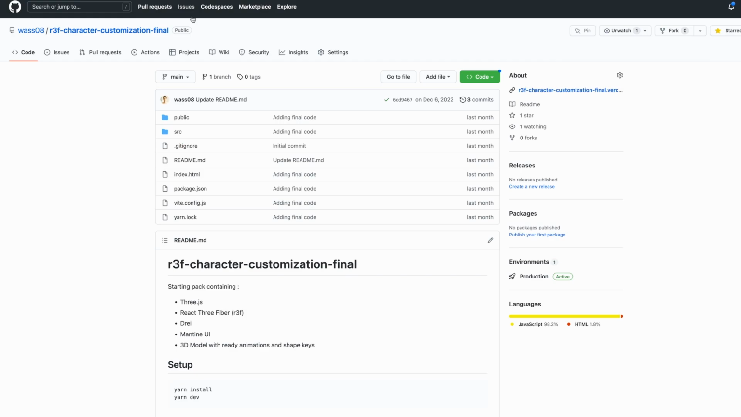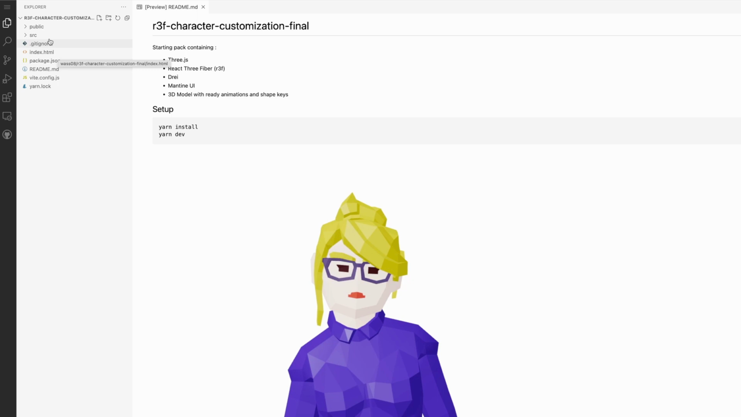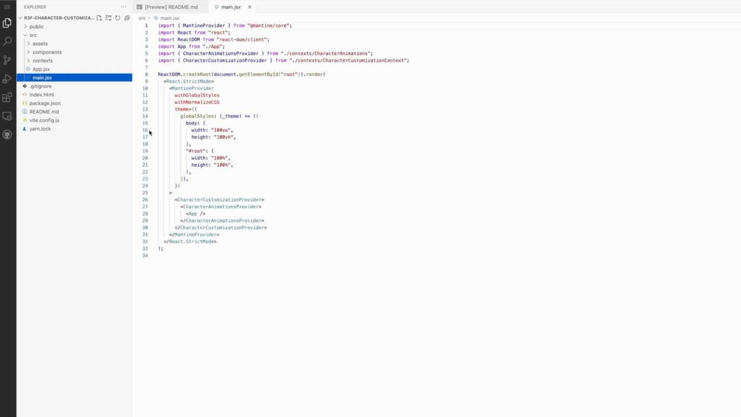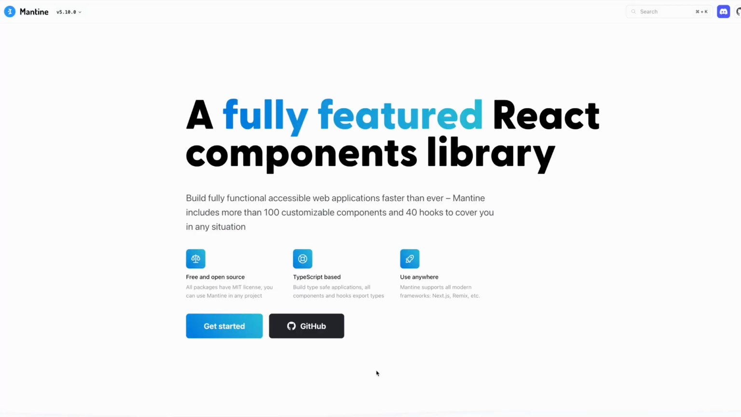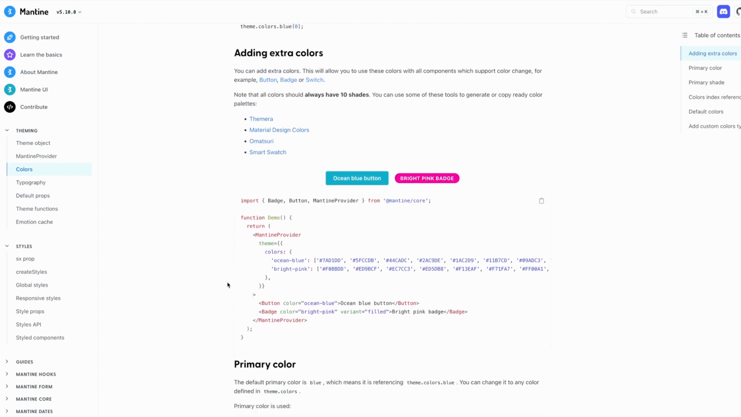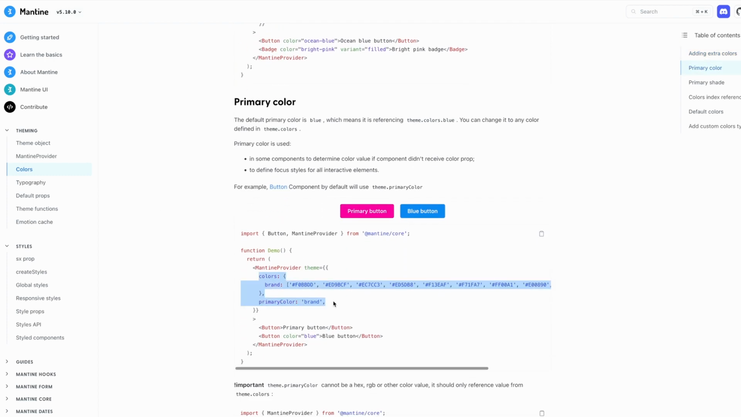But before, let's check if the CI/CD works by modifying our project. Let's get back to GitHub, edit the main.js. We're using a component library, so let's copy their example to change the primary color. Save and commit. Please, on a real project, create branches and make pull requests.